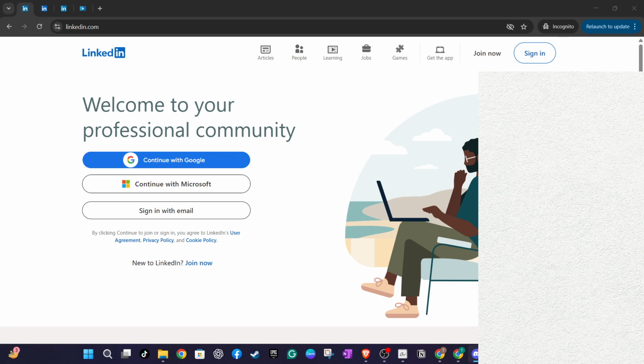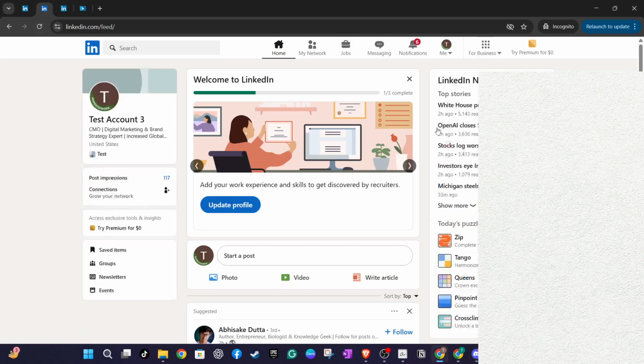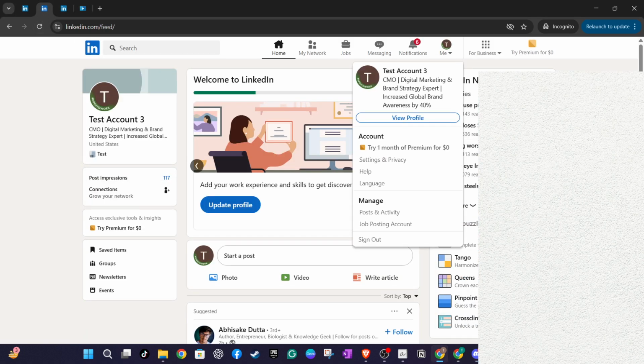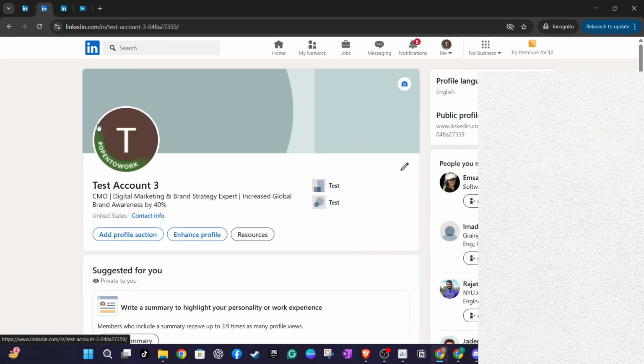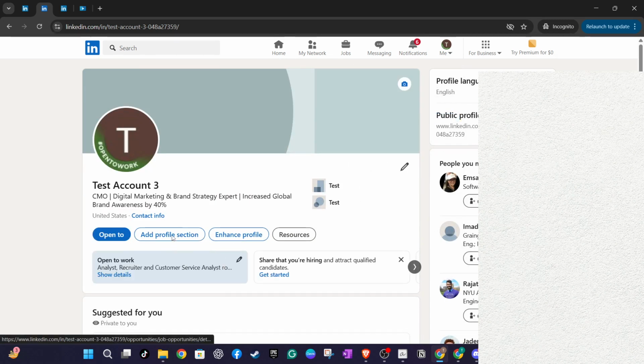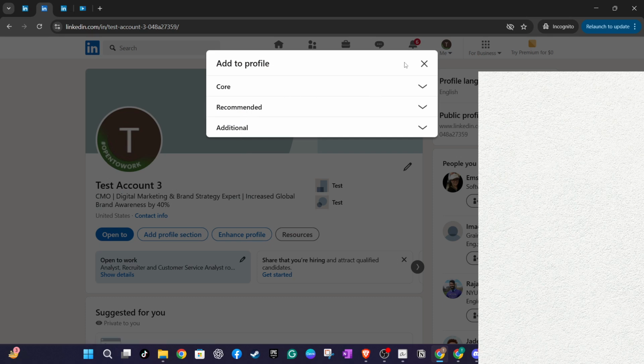Next, you'll want to add an important section to your profile, which is the About section. To do this, navigate to the Add Profile section button, which you can find on your profile page. Click on this button and you'll see several options. Under the Core category, click on Add About. This is where you'll craft a compelling and attractive bio that will capture interest and convey your professional story effectively.